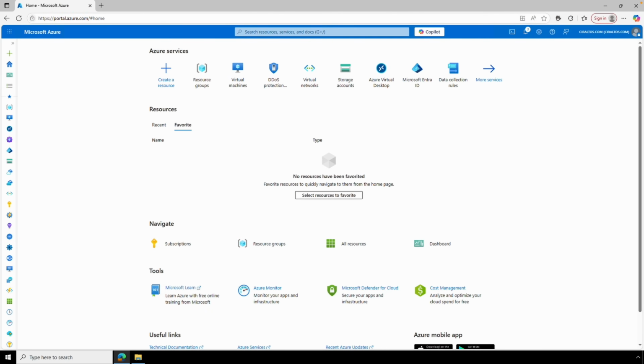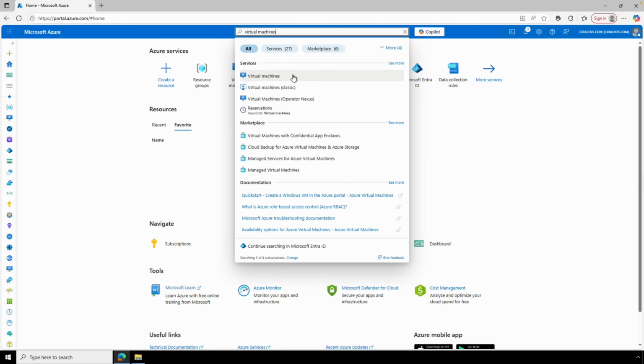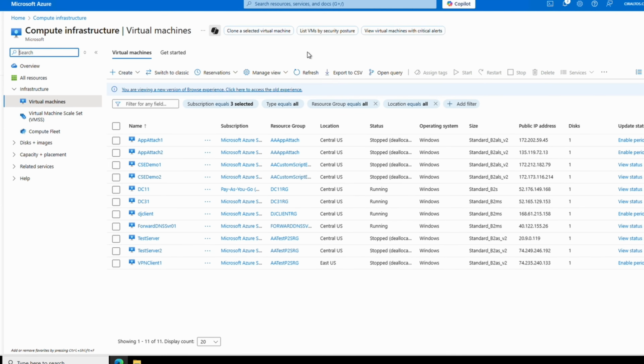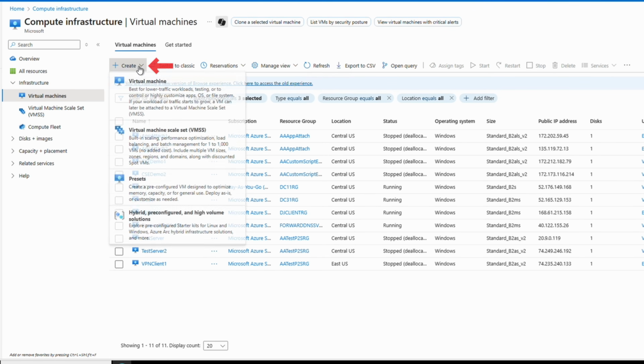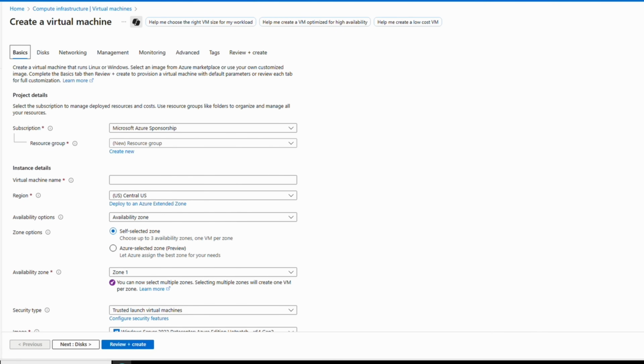Let's jump into the Azure portal to get started. Here we are in the portal. You'll need access to an Azure subscription, of course, to follow along. Let's start out by searching for virtual machines. From virtual machines, we'll select create a virtual machine. To start out, we'll make sure the subscription is correct and we'll create a new resource group.